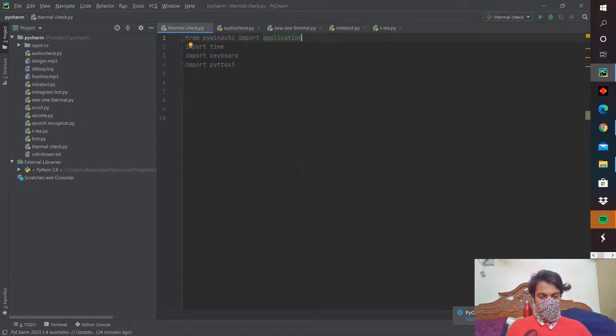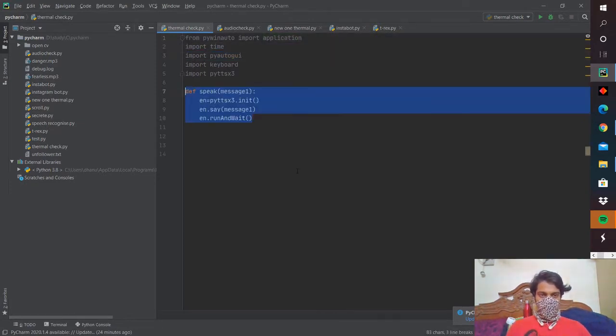Let's get into the important section. This is an important function where your text gets converted into speech. def speak(message1). Message1 is the place where we are going to feed the text.